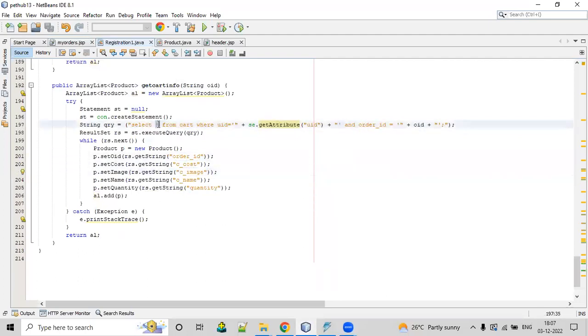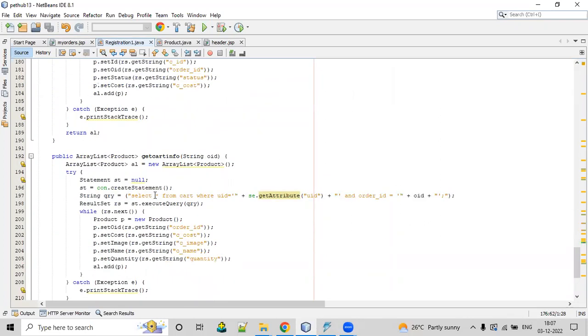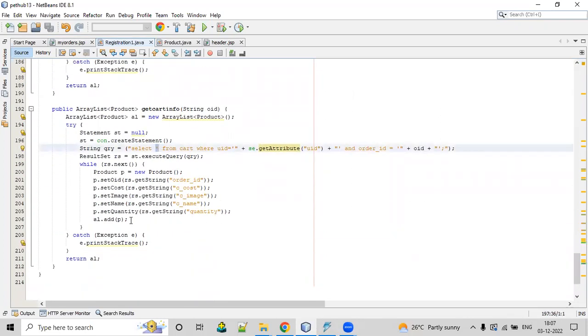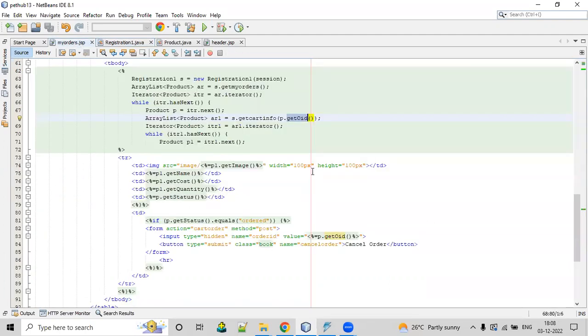Here also, instead of star, you can fetch particular columns, like this. See, here I fetched particular columns. The same way, you can fetch particular columns instead of star. And I'm storing it using the setter methods, and this object I am adding to the array list object, and I'm returning this array list back to the JSP.